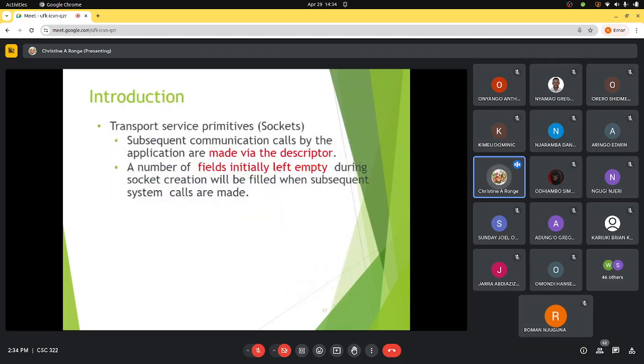So that is what the operating system does. Once you're given the file descriptor or the socket descriptor, any subsequent communication to send or receive data will be made via the descriptor.